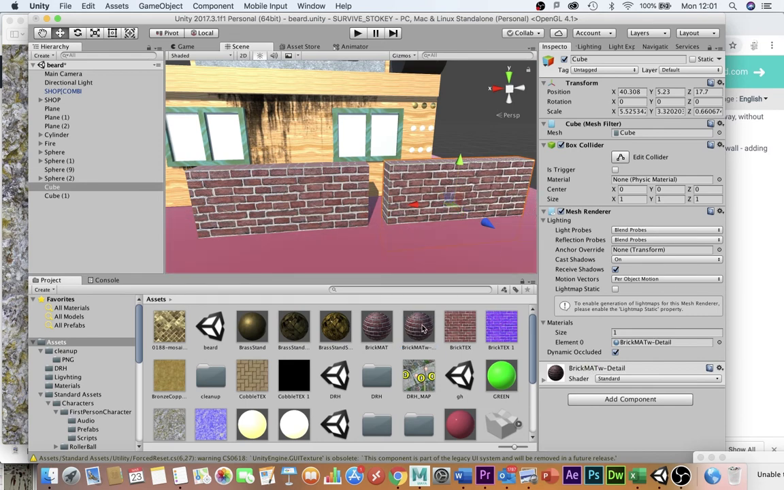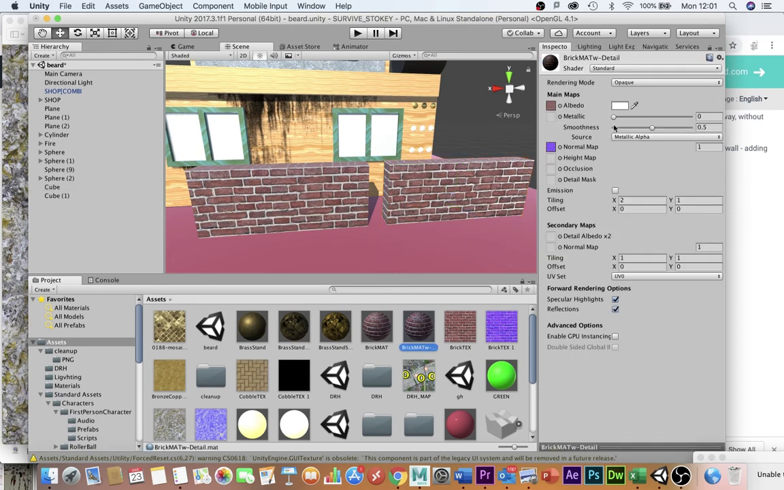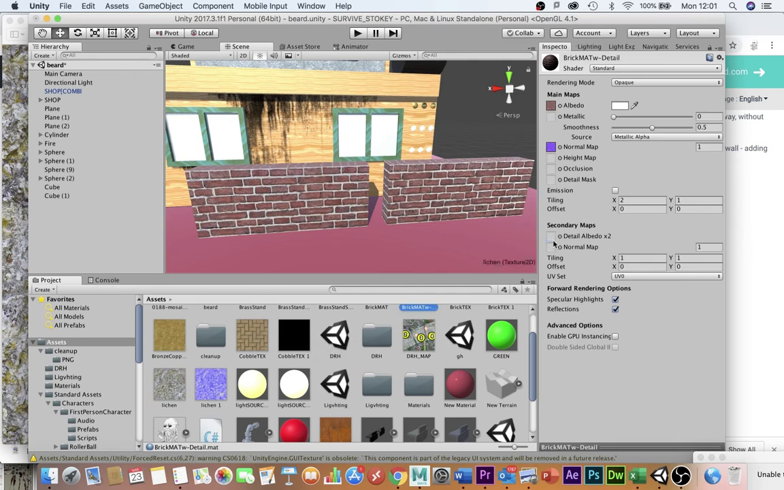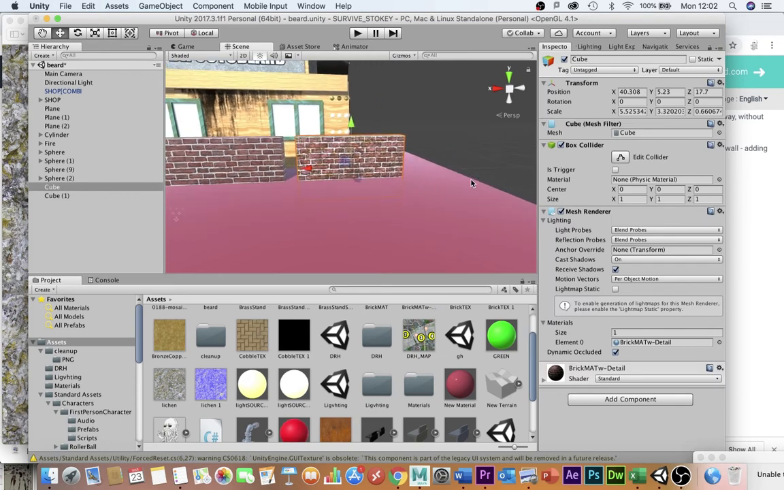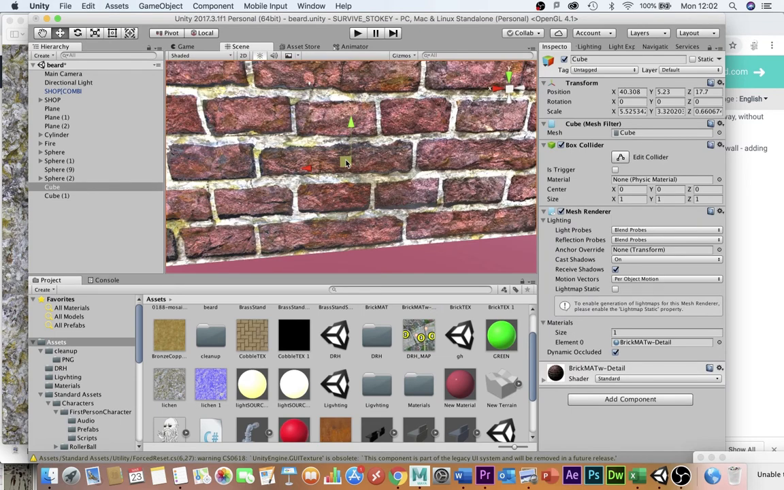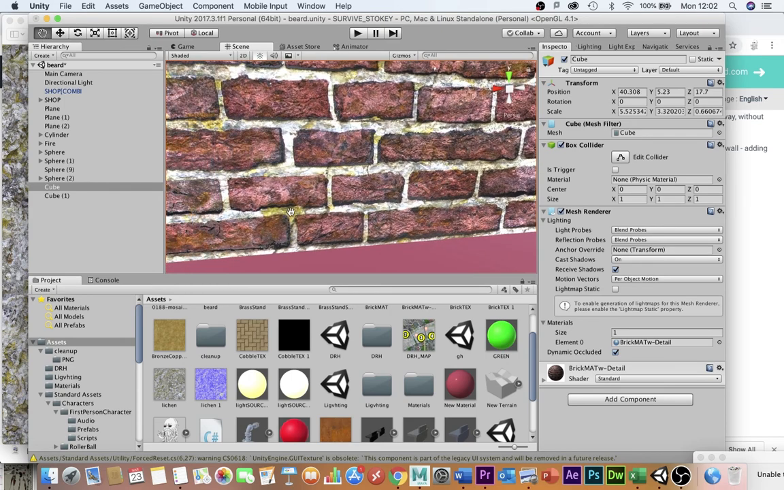If I go into my detail material here and come down to the detail albedo, I'm going to drag in the lichen here, and you can immediately see that it's made a difference. If we zoom in, we can perhaps see the sort of difference that it's made. The lichen is now very visible in these areas of the wall with the bump map on it, and slightly less visible in the other areas of the wall.